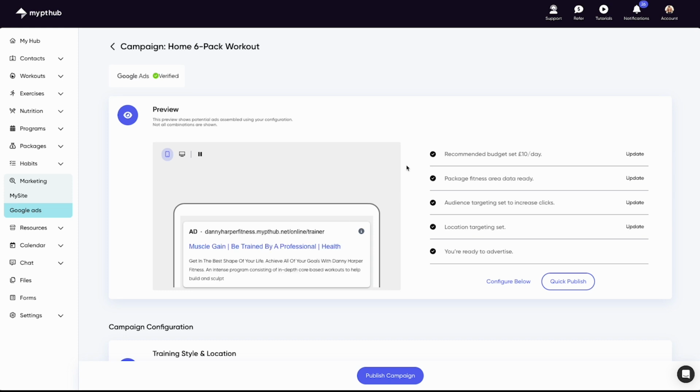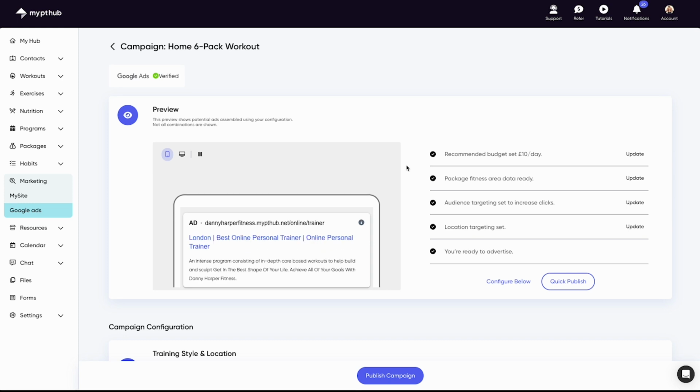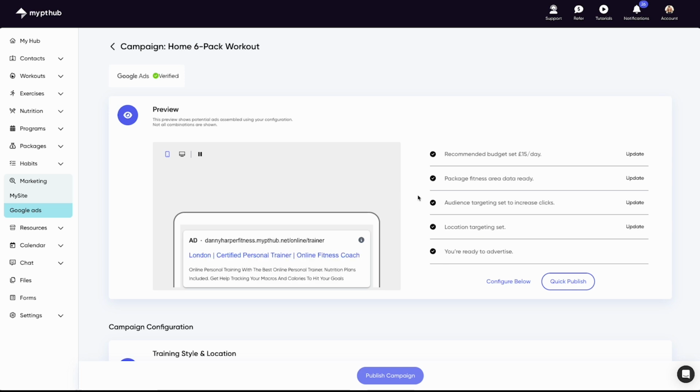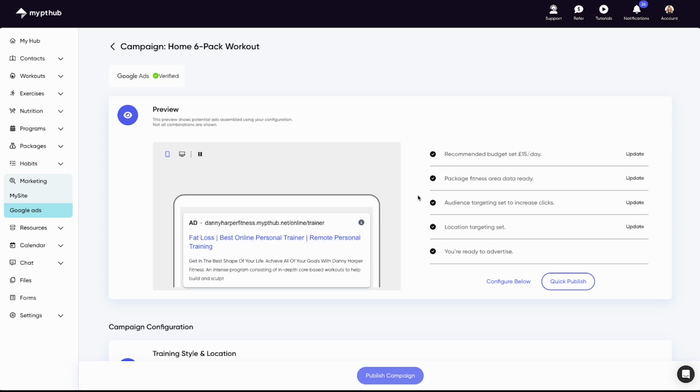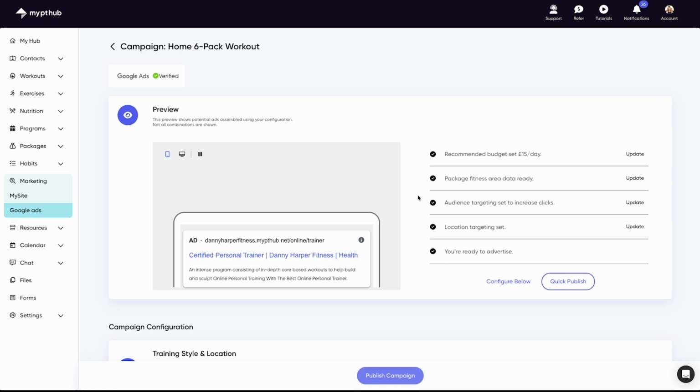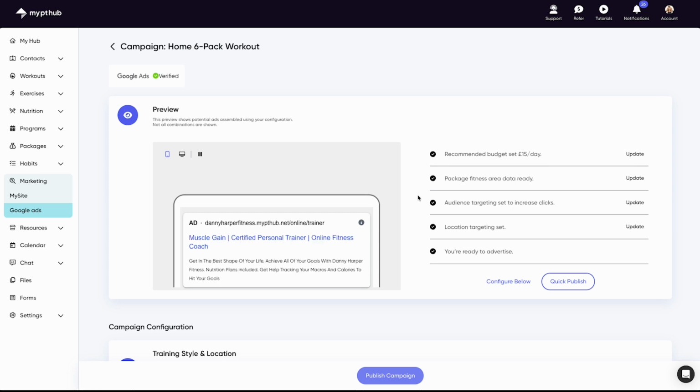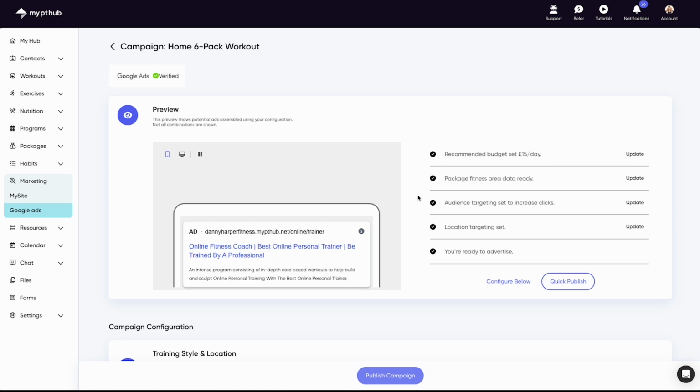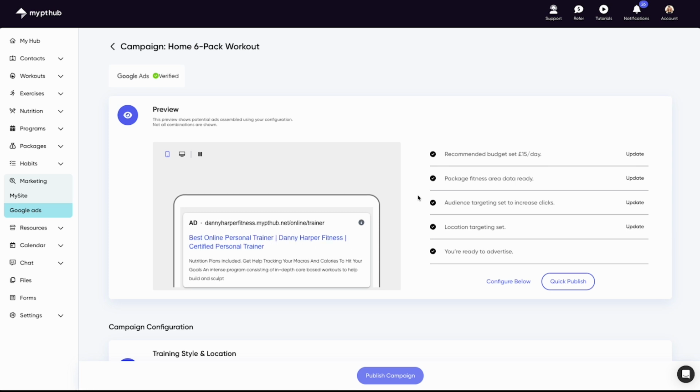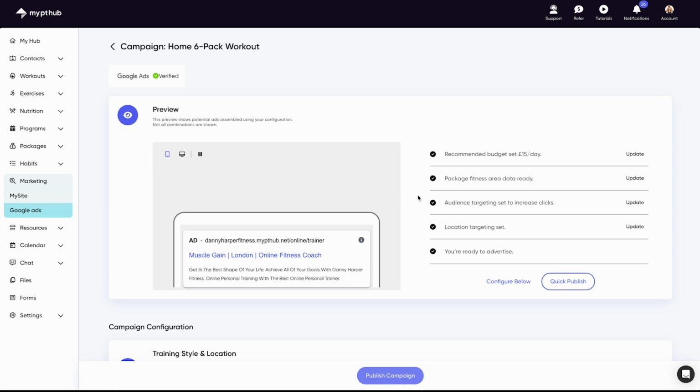Next, on the right-hand side, you will see a tick list of items needed to be checked off before publishing your campaign. We've already set a recommended daily budget of $15 a day. You can of course update this figure by clicking Update and selecting your own daily budget. To give you an idea, an average click costs around 50 cents. So for $15, you're buying around 30. It's then down to the quality of your package description and offering to close the deal and get the sign up or purchase.